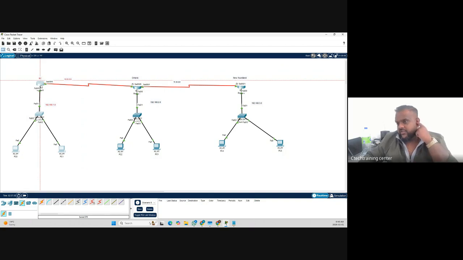But you're going to have an additional router. It's not going to be three routers. You're going to have four routers. So in terms of networks, you should have one, two, three, four, five, six, seven different networks. You'll have seven different networks.